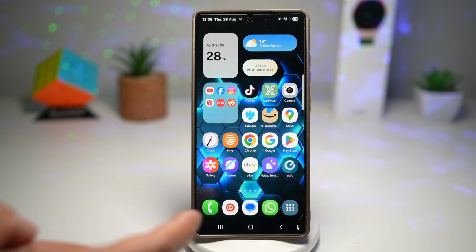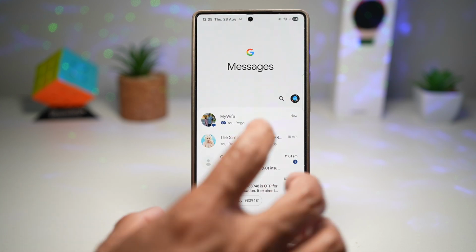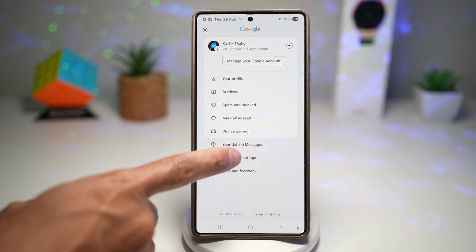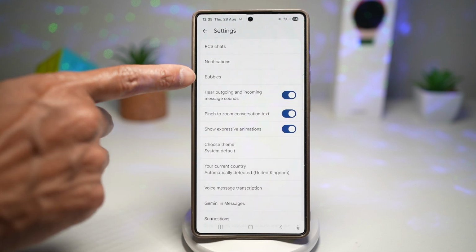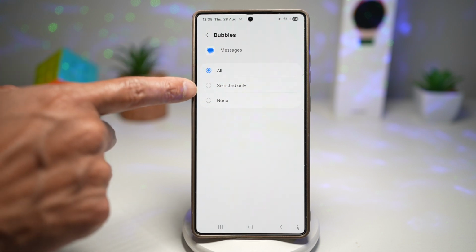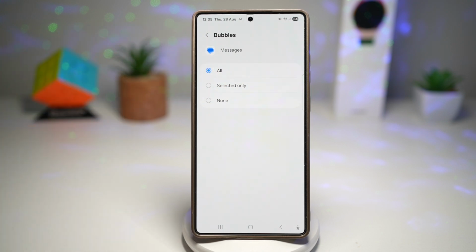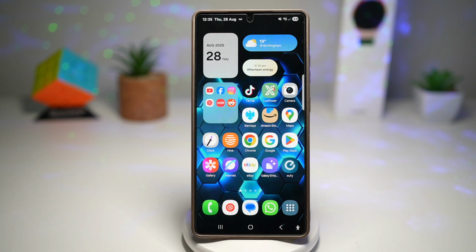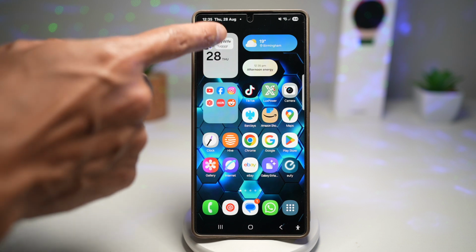So here you need to go ahead and first turn on the Messages app. Now you want to go ahead and tap on your profile picture at the top right and then tap on Message settings. Now here you want to find Bubbles, tap on this, and here you want to go ahead and select All. You can go ahead and select Selected only, or you can go ahead and select all the messages. Now once that's done, press back, and now whatever message you receive here, it'll appear in bubbles.